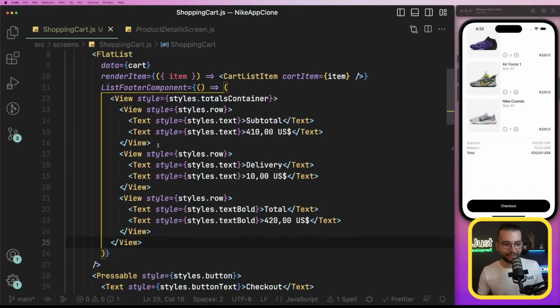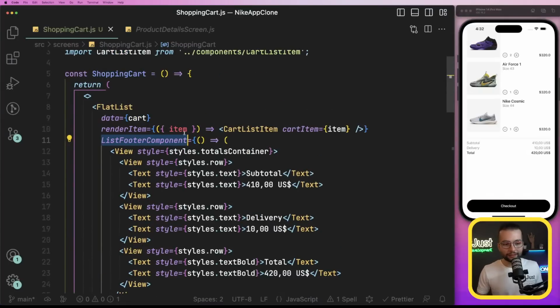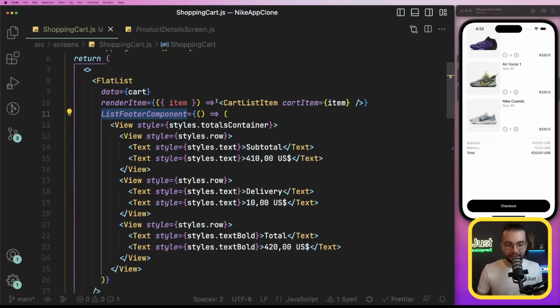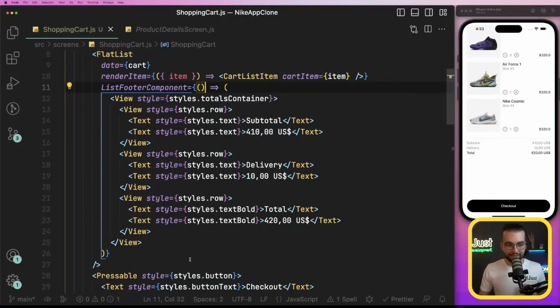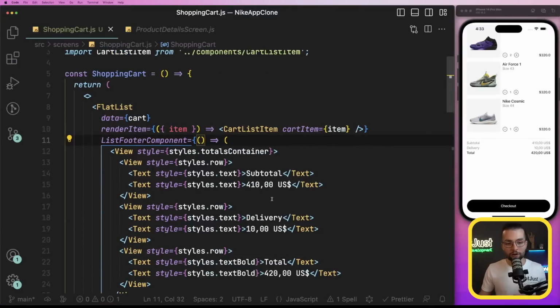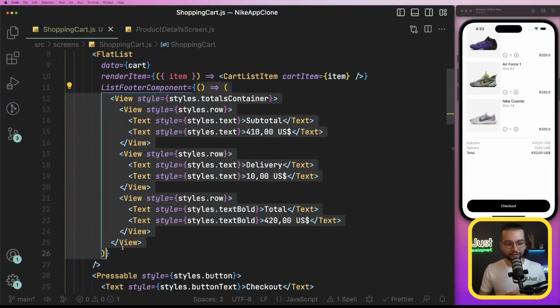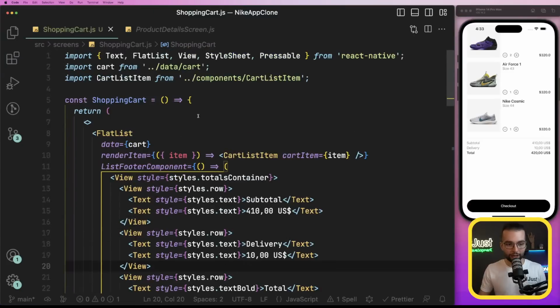Dax is saying that he has never seen rendering the list footer component inside. So at the moment we are rendering this component, the footer component, here inside. Basically we're defining what to render in line with a flat list. Usually, yes, in order to keep everything cleaner, we take this into a separate component, and I can show you how we can do that.